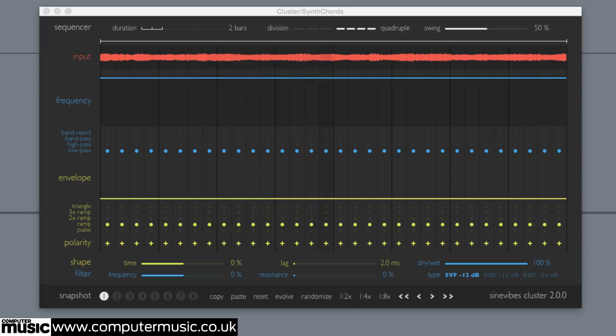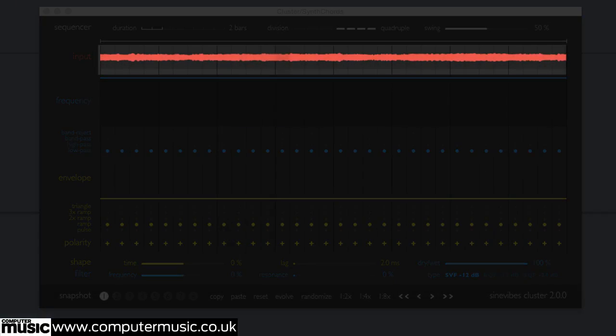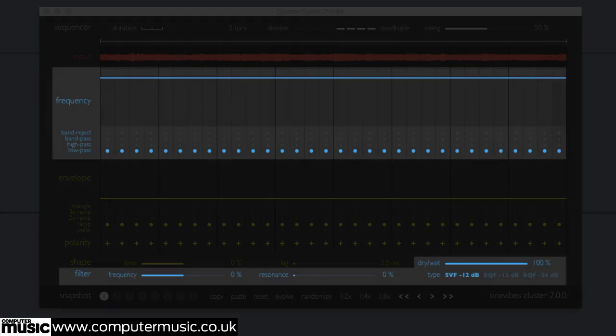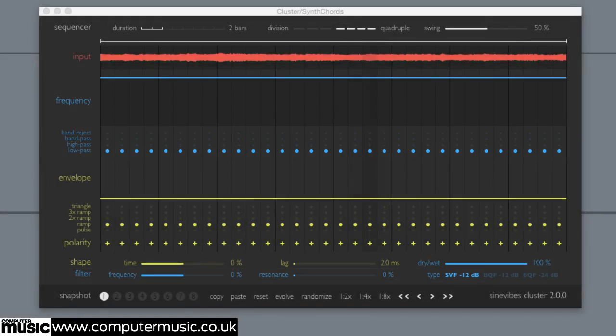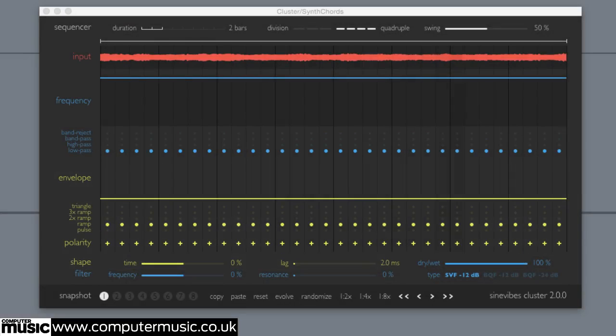Note the running transport highlight that runs through the plugin, showing the current sequence position, plus the incoming waveform appearing in real time on Cluster 2's red input section. Cluster 2's features are easy to decipher thanks to the handy colour-coded system. White parameters represent the sequencer and snapshots. Red represents the input signal. Blue parameters control the filters, and the yellow elements deal with the filter envelopes. Let's dive straight in and get filtering.